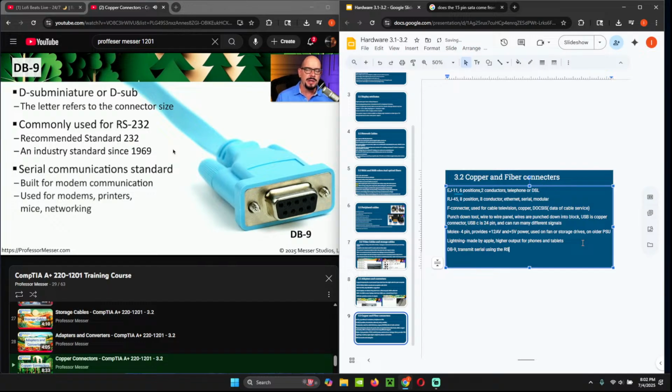These days, we commonly use USB as our standard form of serial communication. But before we had USB, we had RS-232 running over these DB9 connections. So if you were plugging in a modem or a mouse, you were probably using DB9.